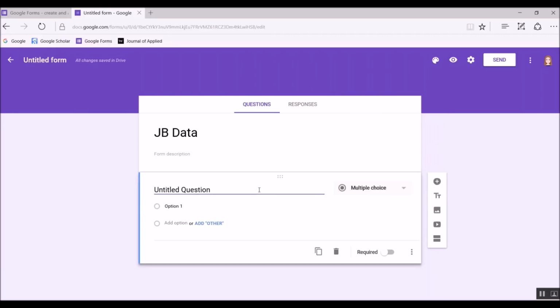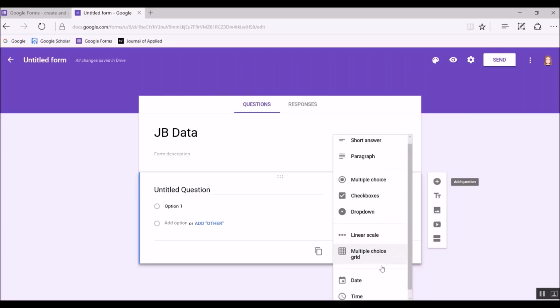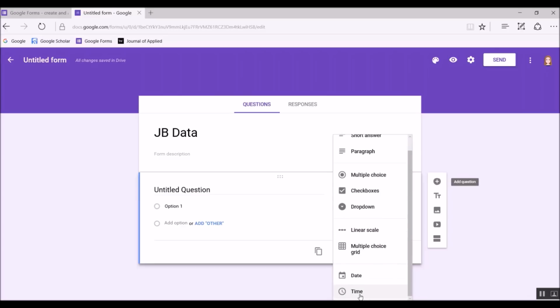Before we get started, let's look at the variety of questions that we can have in a Google form. You can use short answer, which we will be using a lot of, paragraphs, multiple choice, check boxes, drop downs, linear scales, which is like a rating scale of 1 to 10, a multiple grid, a date, and the time.